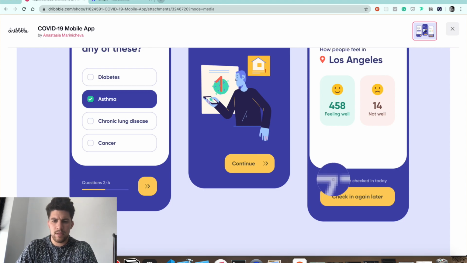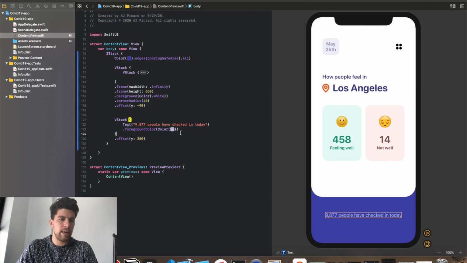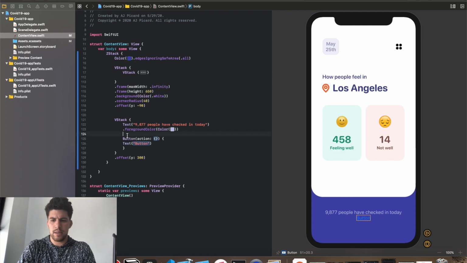Right in there. All right, got that done. Now we gotta add a button, right? And this button is gonna animate this next view. So let's hurry up and add this button. And the button, check in again, later.